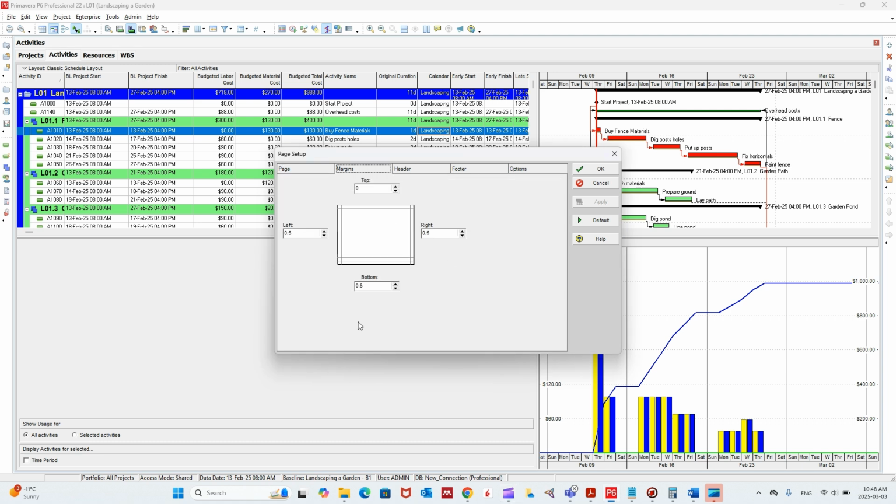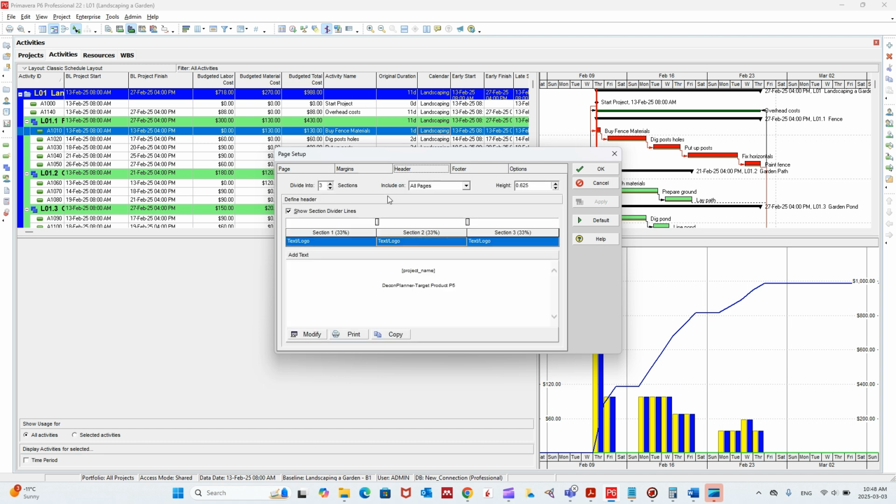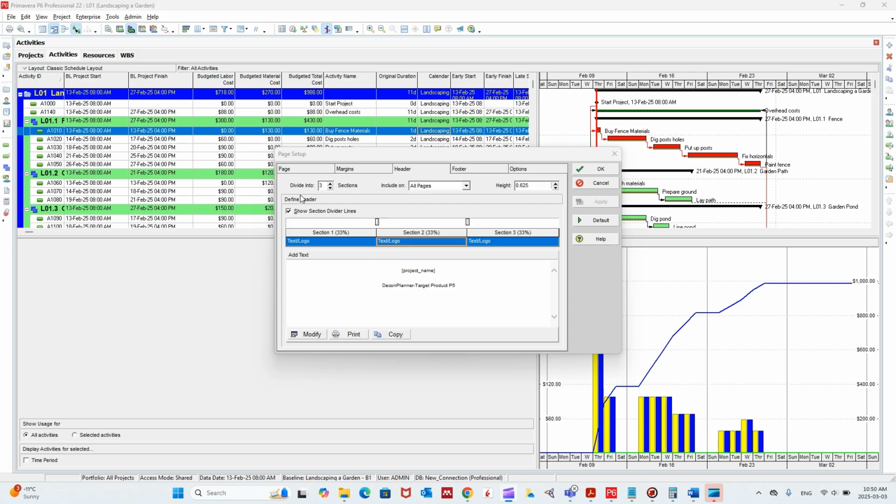So the other thing is the margins. That's right, left, and top. We can also make a margin here. And this is the header. So now this is the header of our report.